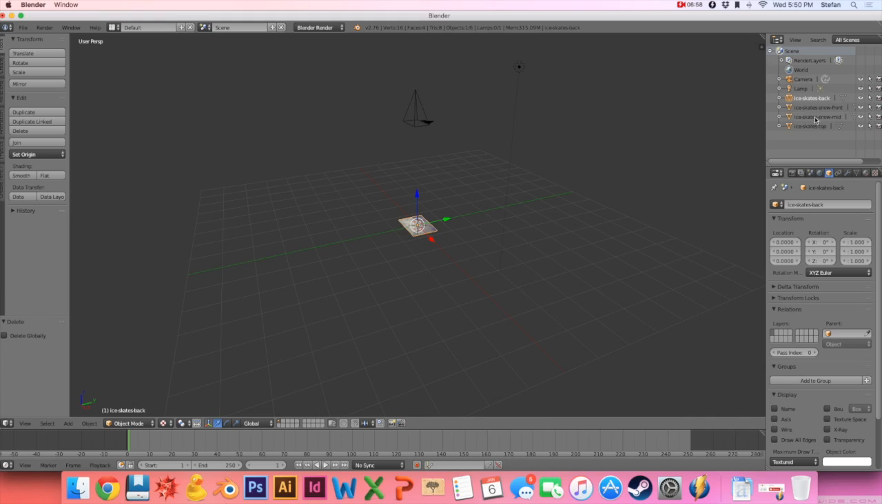And then I'm going to take the snow front layer. I'm going to hit G, then Z to move it along the Z-axis, and if I move my mouse up, you'll see it brings that plane forward, and then I'm going to left click. Then I'm going to take the ice skates top, which is the girl. I'm going to hit G again, Z, and move her forward again.